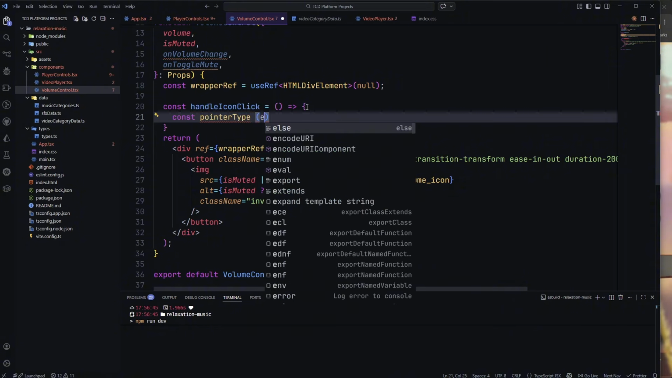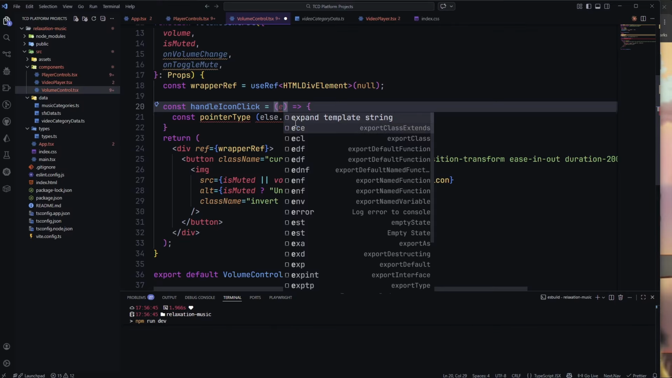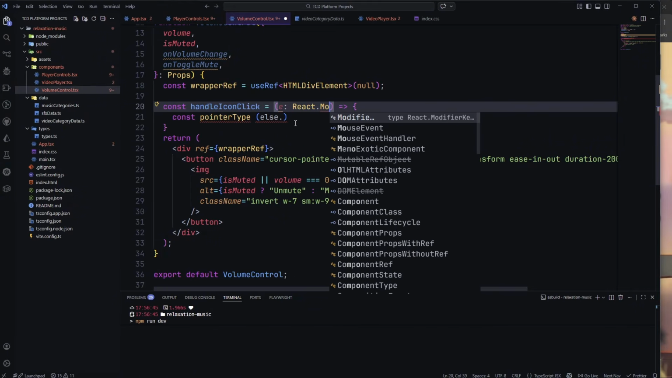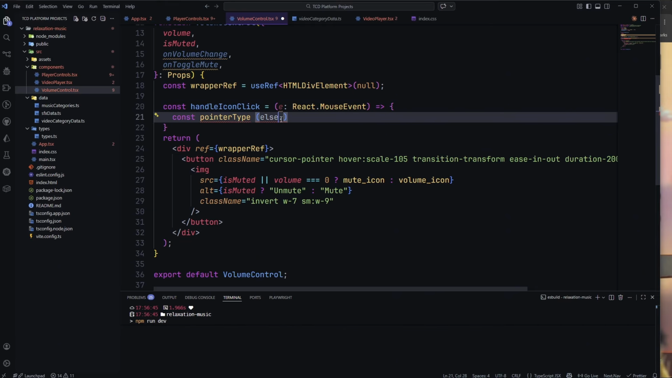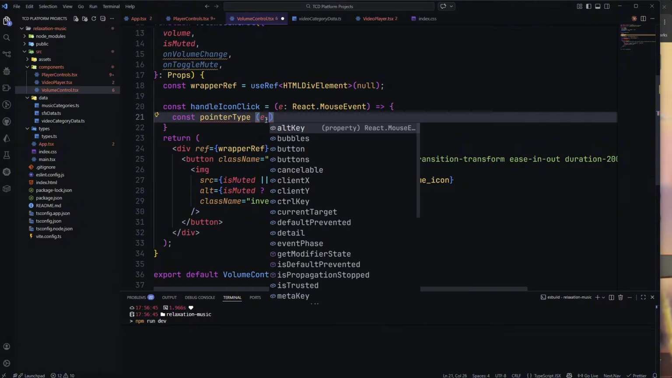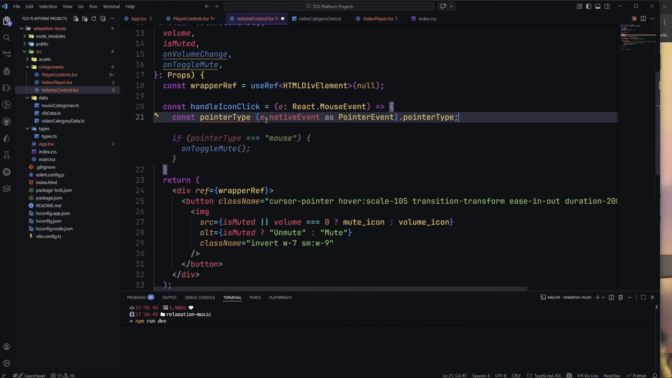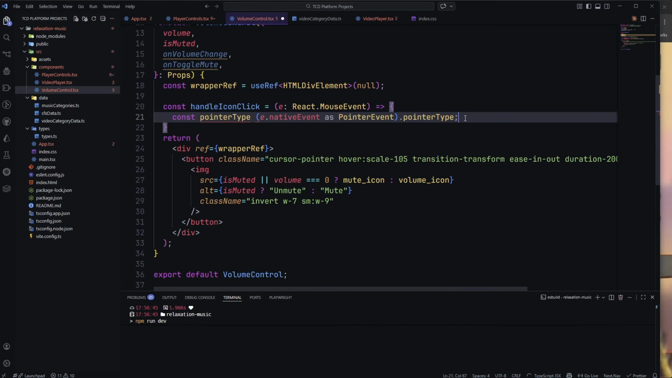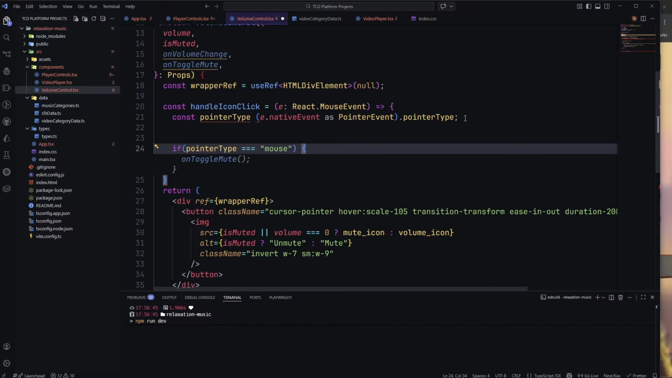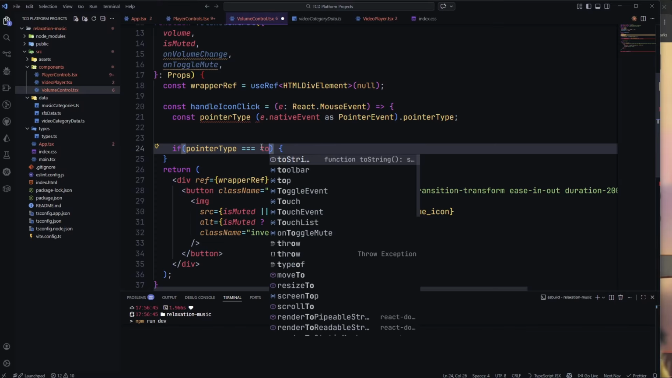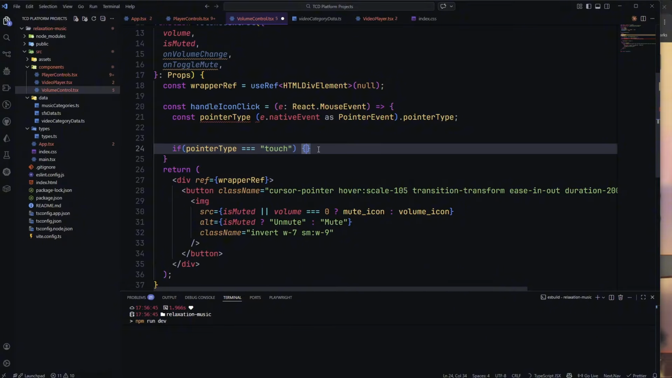So here we need to get the event actually. So event, React.MouseEvent, something like that. Okay, so we have the event. So here we just want to do native element, and then as PointerEvent pointerType. Okay, so we're going to check the pointer type, if it's touch, if it's not mouse but touch. If we're on a touch screen, we want to do something different. Touch.